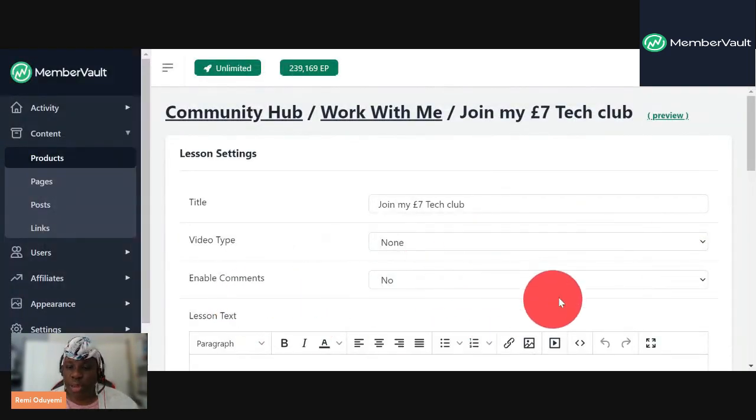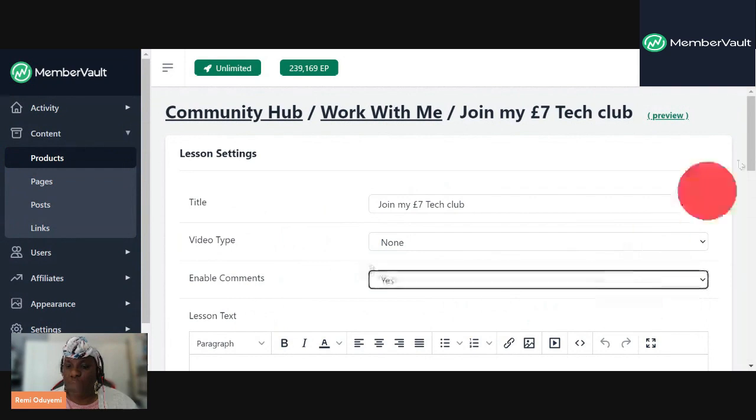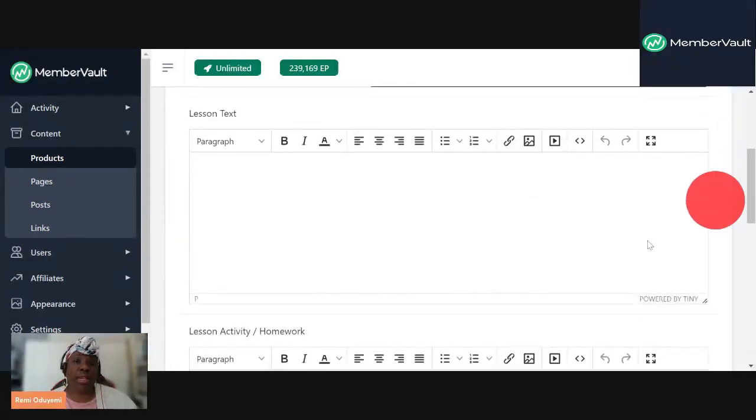First thing I'm going to do is make sure I enable the comments, because people might say, hey, what's in the tech club? What do you teach? What can I learn? How often do you post, right? So I'm turning comments on to allow that conversation to happen. But most importantly, I'm sharing my links to get people to come and join a paid product that they may not have known about or had access to before.